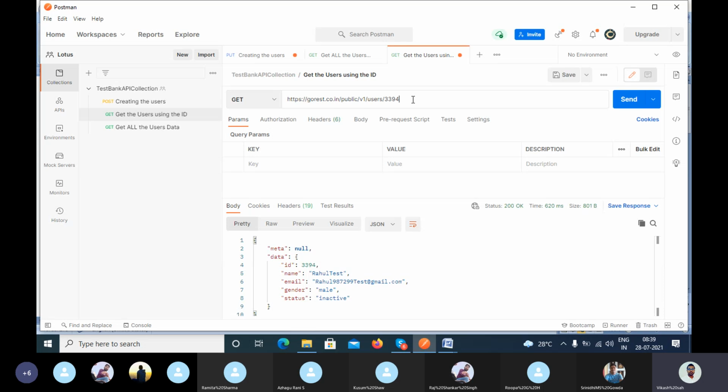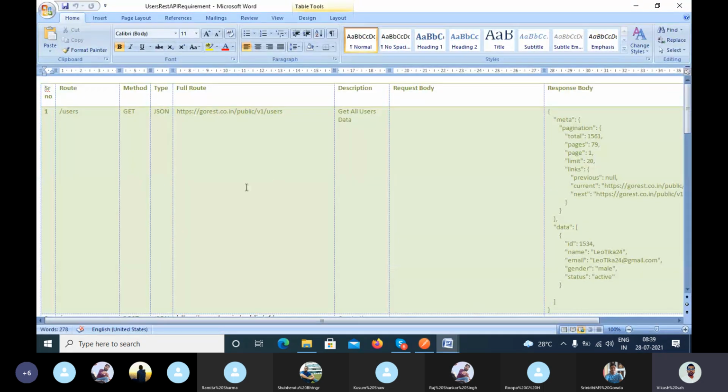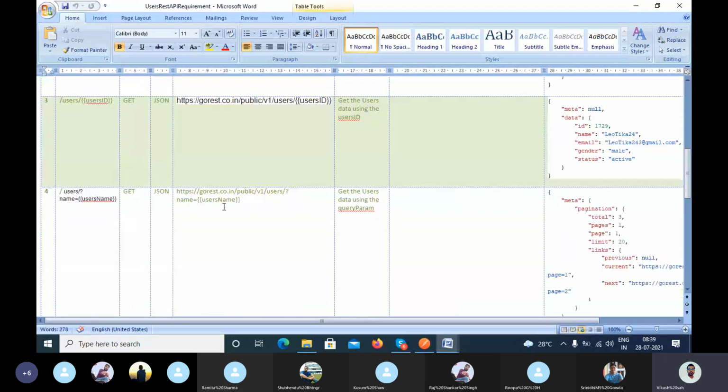Okay, so we have one call, get the user by ID. After that, get all user data. It will fetch all the users data which exist inside this resource. Now we also discussed the query param requirement. So you can see this is the query param requirement.